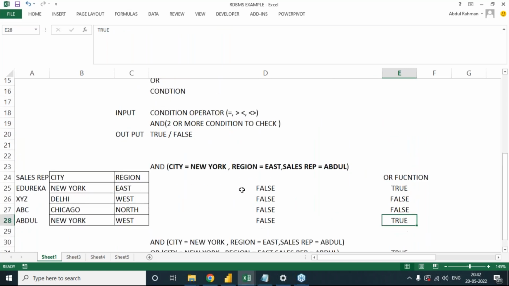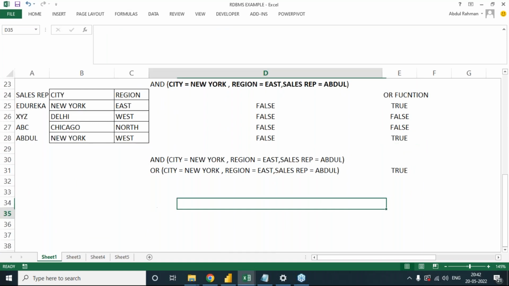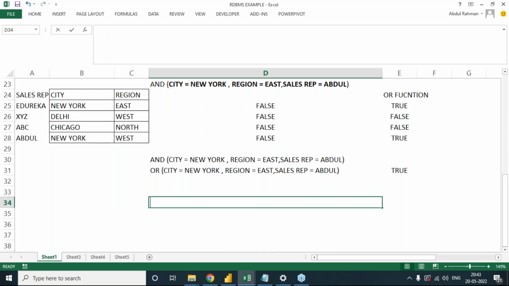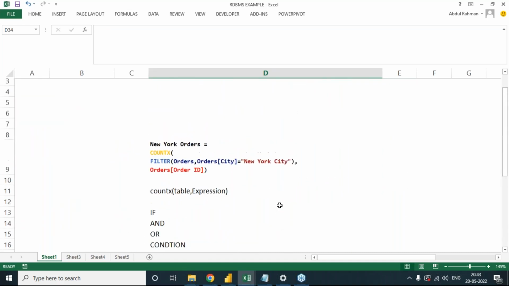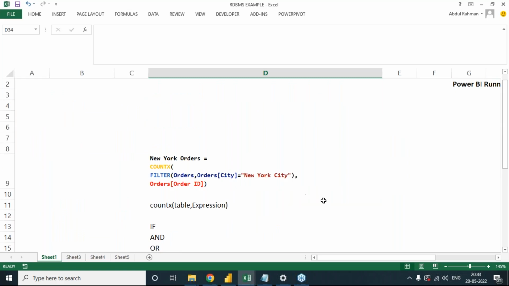So as I said, we always use AND and OR with IF conditions. I will come back to the IF condition once again, once we are clear with this context. Let's go back to our original formula.